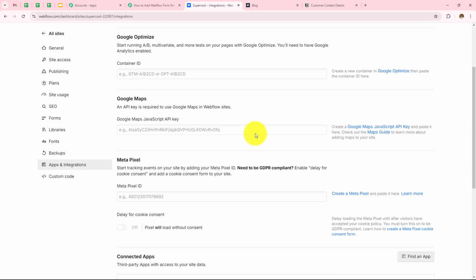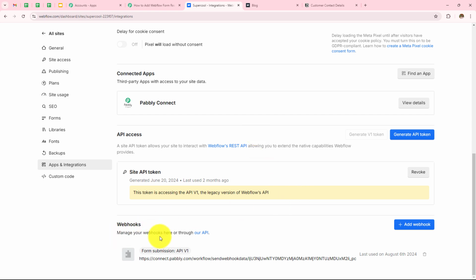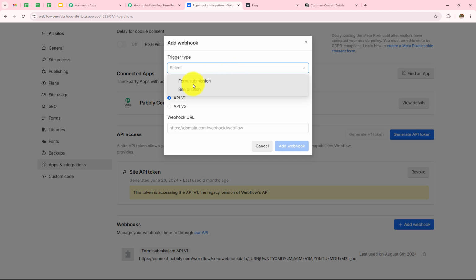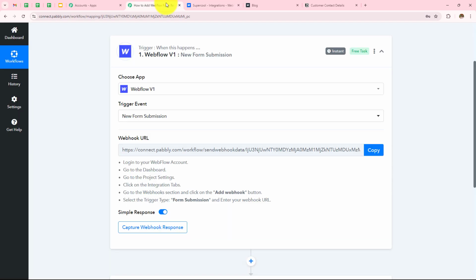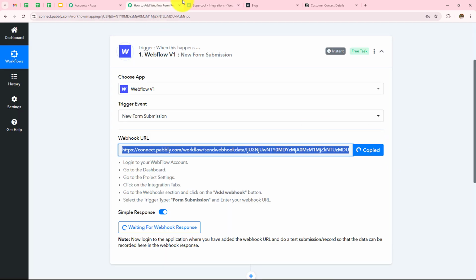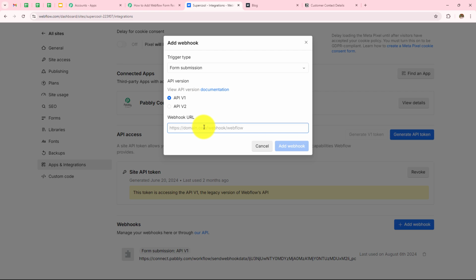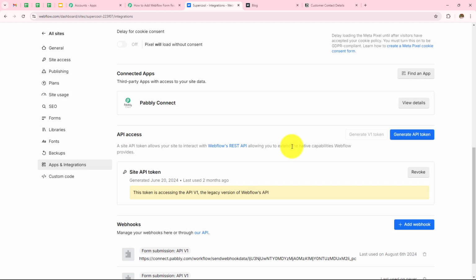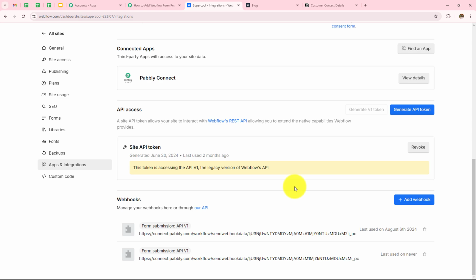If we scroll down, we have an option of webhook. So we have to simply click on add webhook and select our trigger type as form submission. This is API V1. And over here, we need to add our webhook URL, which we were provided in our trigger step in Pabbly Connect. So let's go back to Pabbly, and from over here, copy this webhook URL and simply paste it over here. Click on add webhook. So we have successfully added this webhook.